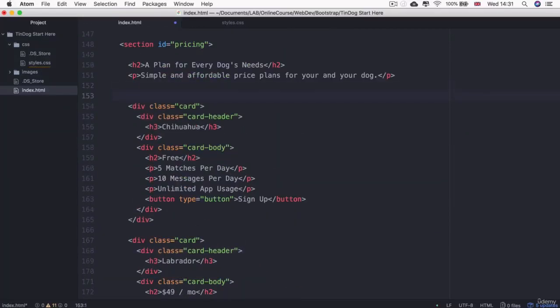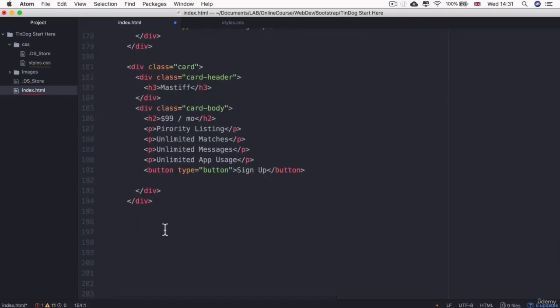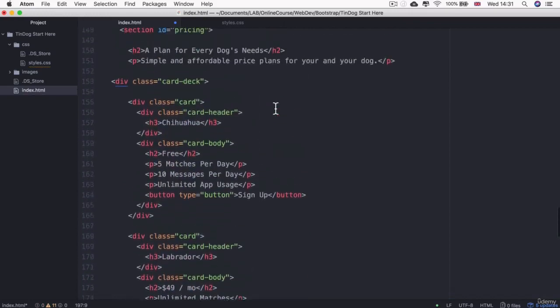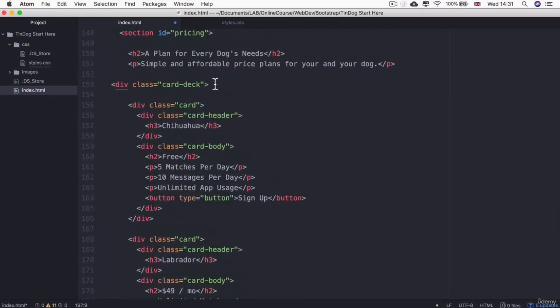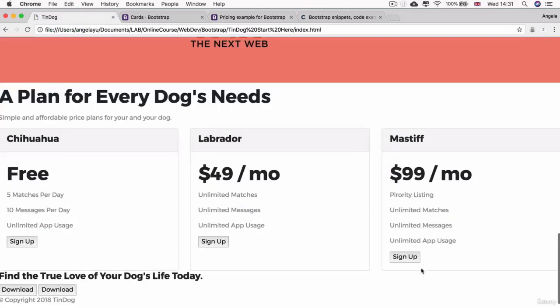So all we need is a div that is going to go around all 3 of our cards, and it's going to have the class of card deck. And then I'm going to move this closing div all the way down to here so that all 3 of our cards go inside the card deck div. So now if we hit save and we head over to our website and refresh, then you can see that automatically by wrapping all of our cards inside a card deck, they get distributed evenly across the width of the website, and they also end up with the same height.